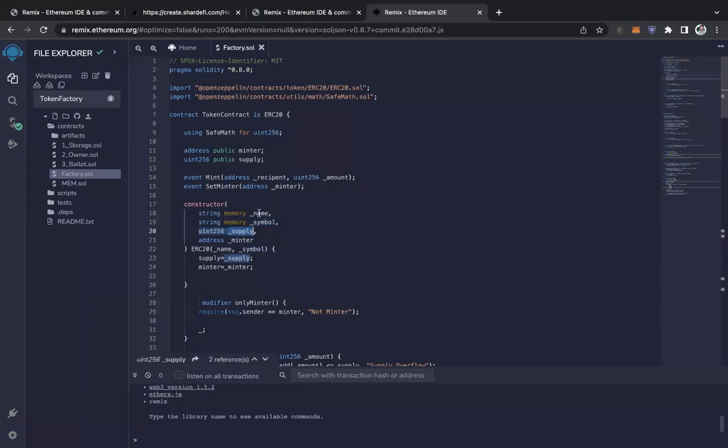Name is the token name you are providing. Symbol is the symbol of the token. Then we have supply, then the address of the minter. You can see string, uint256, address. These are the data types. We have the string data type, the uint256 unsigned integer data type, and address as a data type. So these are the ERC20 constructor arguments.